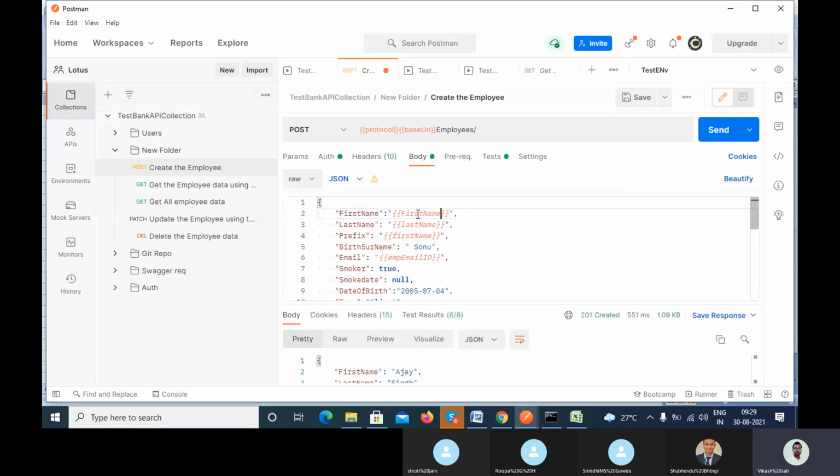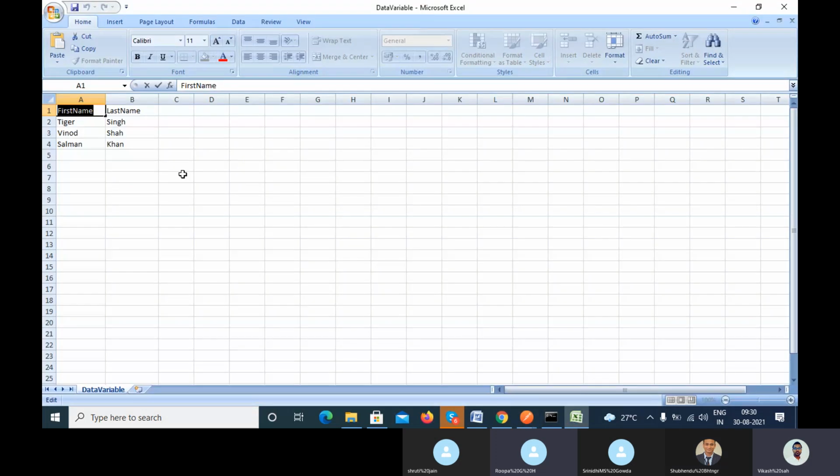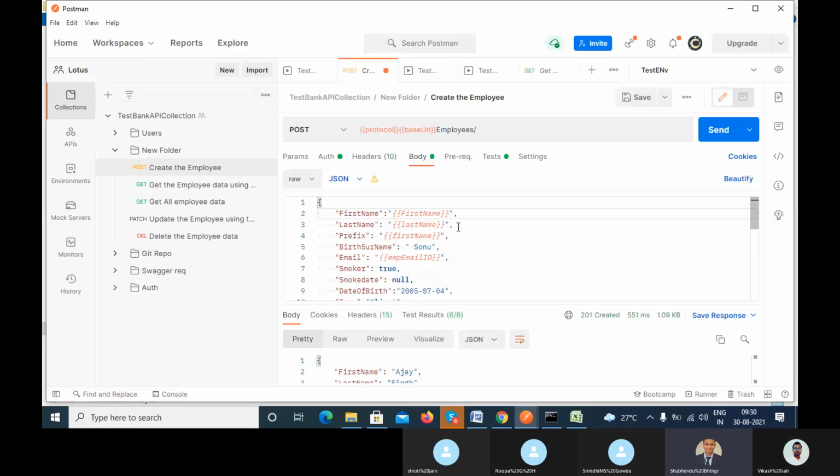It was the first name. So we'll be giving the same first name right here. Whatever is in the Excel file, the same column name needs to be used. The same header you have to pass. Okay. Because this Excel file thing I've not understood.